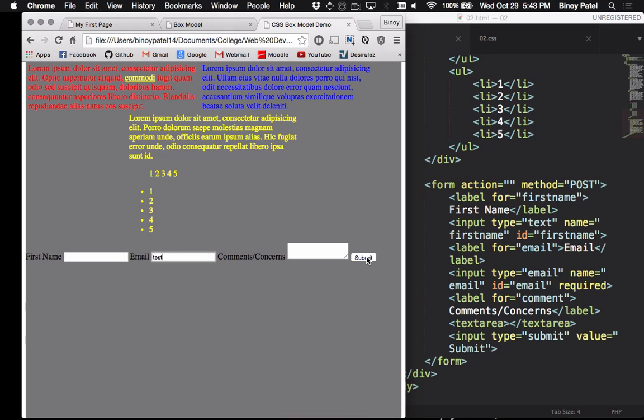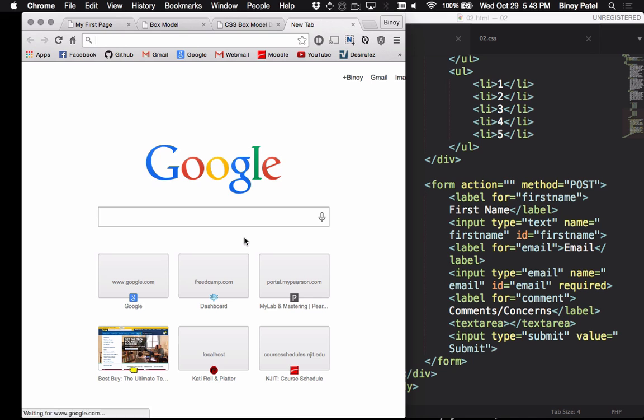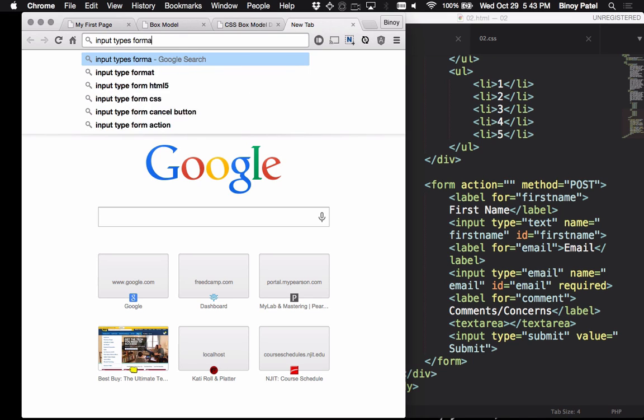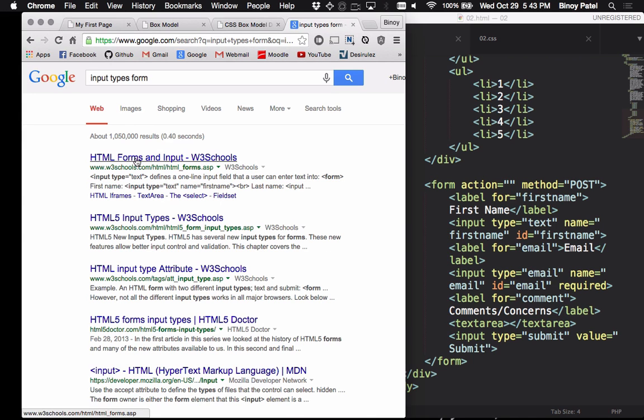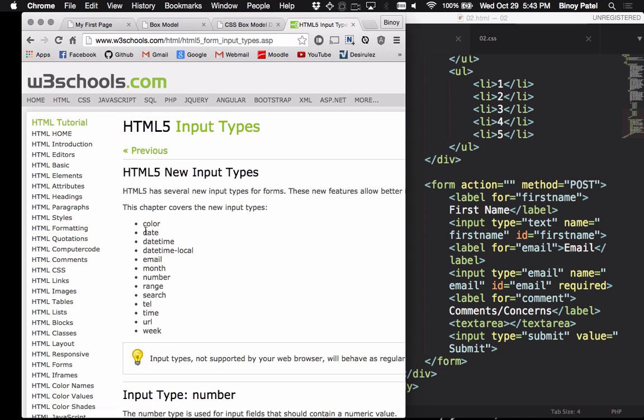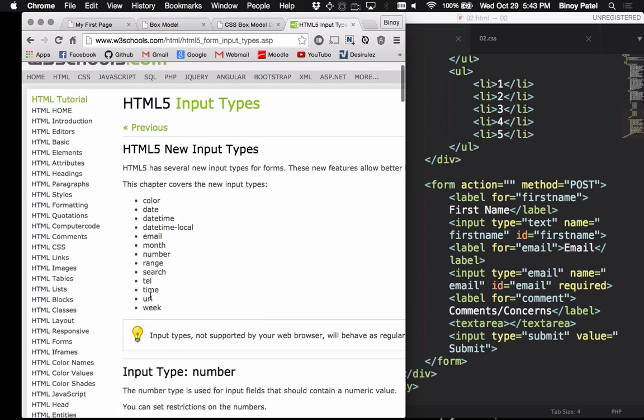Are there any other types? Yeah, there's a couple different types. I think there's a type for telephone number. Right, and numerical. Yeah, so like we do test.gmail.com and you see it submits the form. Right. Or maybe no space or stuff like that. Maybe. So how many types are there? Yeah, I don't remember though. Let's look it up. So input types form. So there's color, date, time, email, month, number, range, search, telephone number, time, URL, and week.